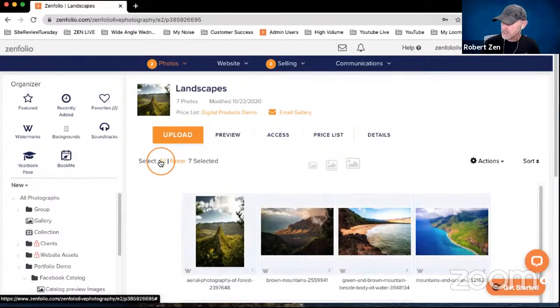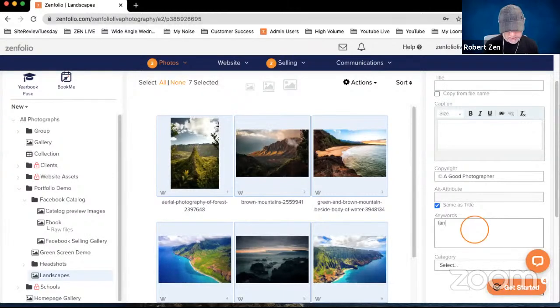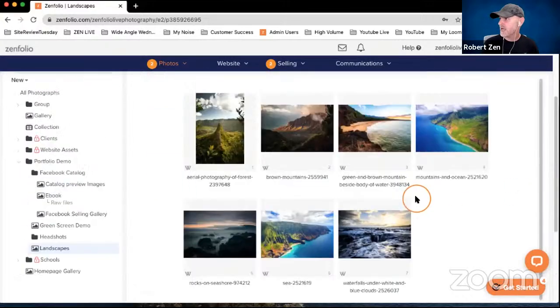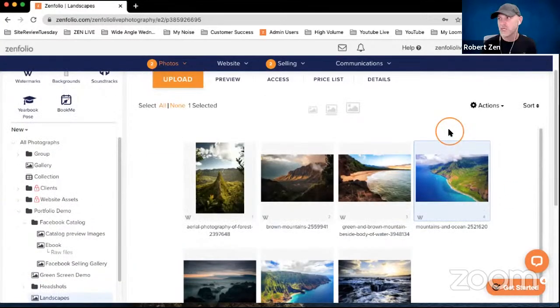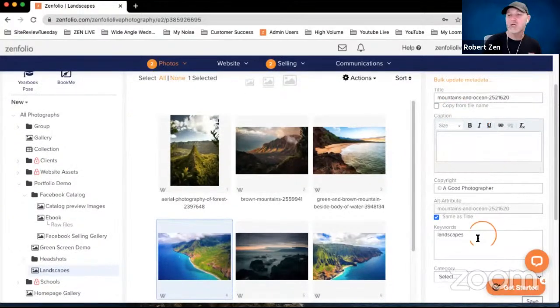So if I select all and go to details, and I write landscapes one more time and hit save, now if we go back to this image that I put the other keywords on, and go to details, you can see right here, it's erased my previous keywords. So this might not be ideal because you might already have some keywords in there that you want to keep. And if that's the case, then you can do a formula in a spreadsheet to add data to the keywords. So let me show you what I mean by that.